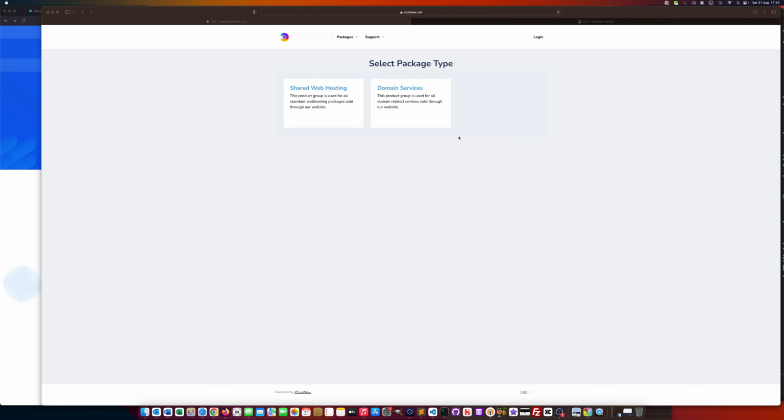So when you get ClientExec, this is what you see. This is what it will give you, and that's what you can click on. If you set up shared web hosting, for example, you click on shared web hosting, and your client will receive the shared web hosting packages that you set up, and they just select whatever they want and buy. Same thing for the domain.